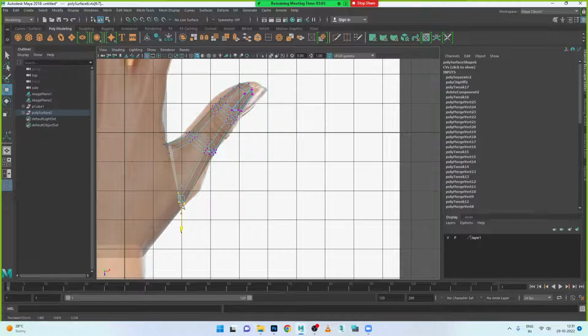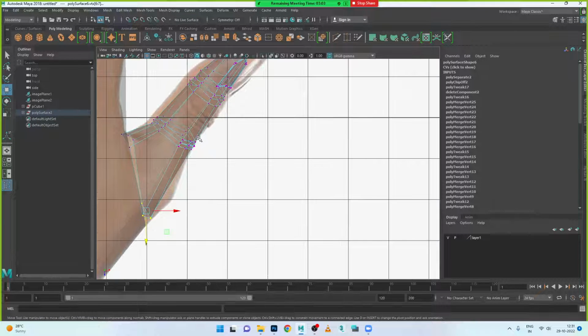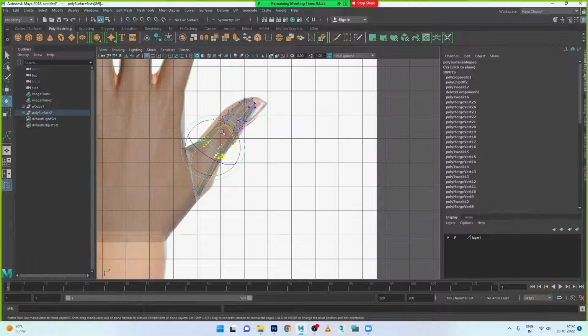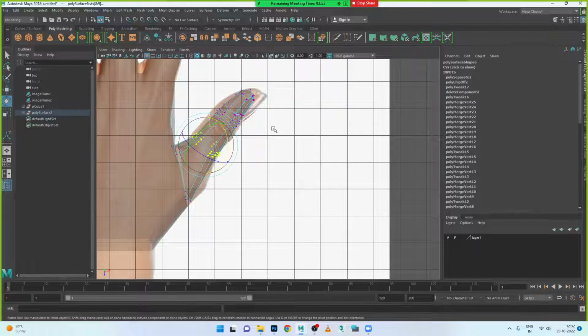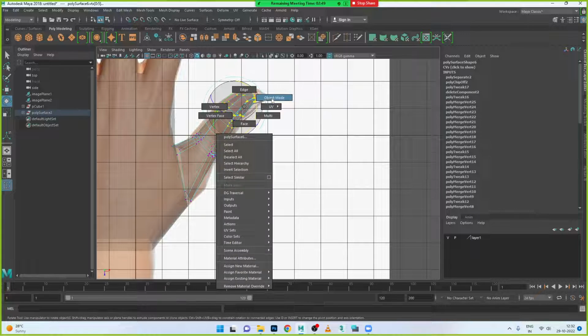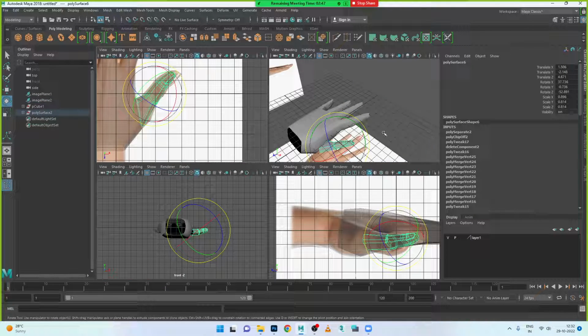Similarly, this one has to move over here right now. And as for this one, we need to rotate it also. Select all of this and rotate it in this angle only. Similarly over here also, this complete thumb we need to rotate as per this shape. Once it is done, object mode now. Come back into the perspective.